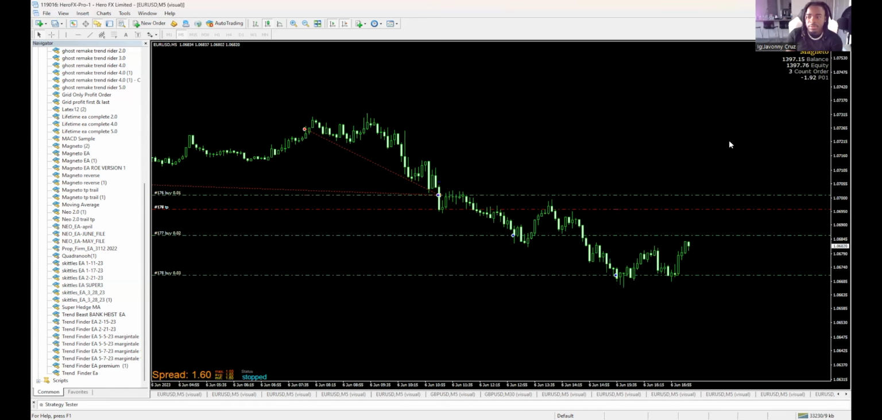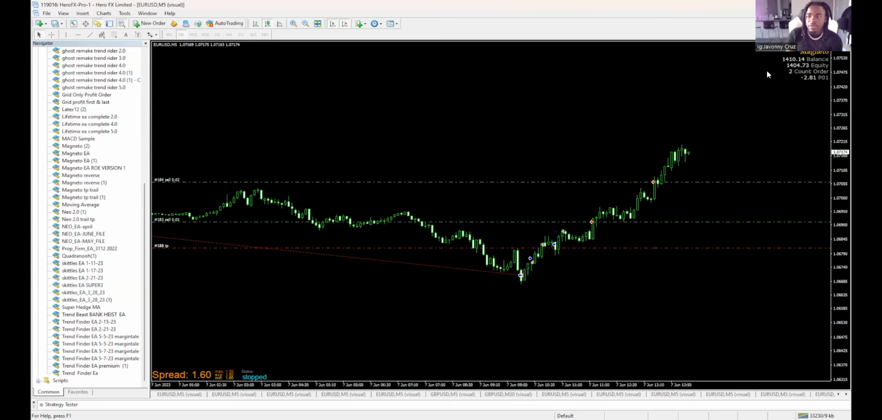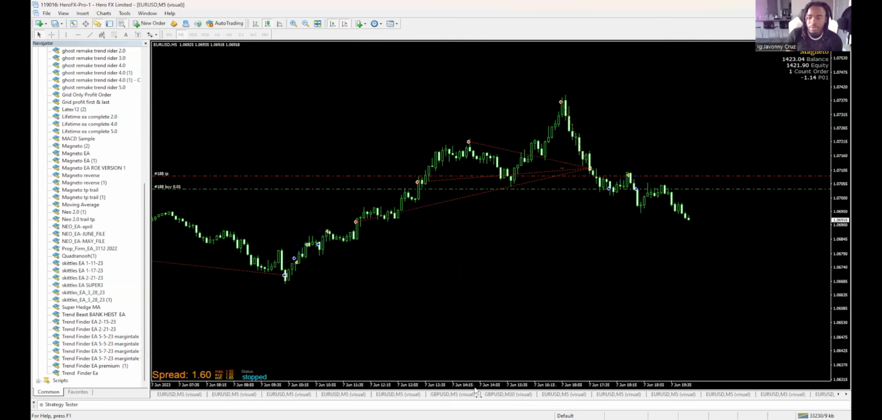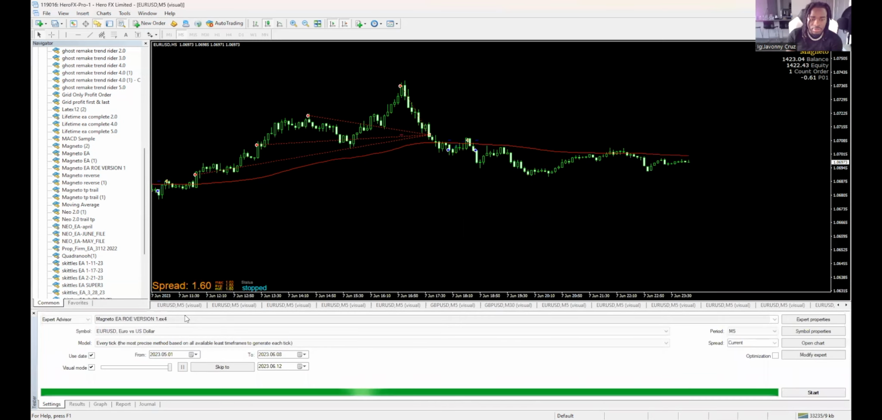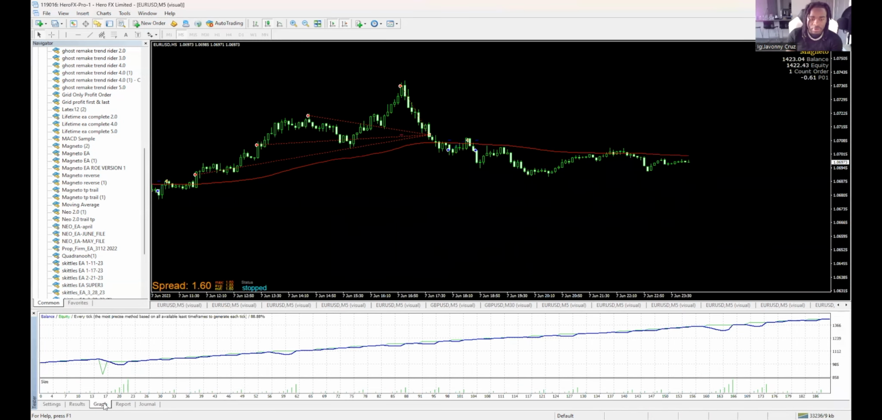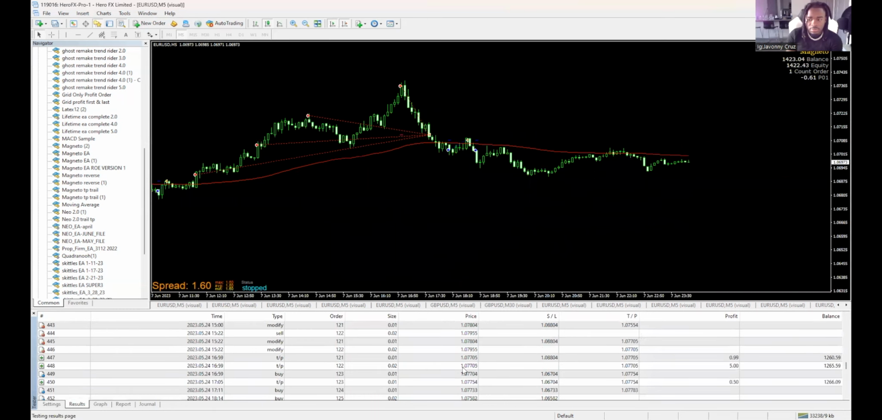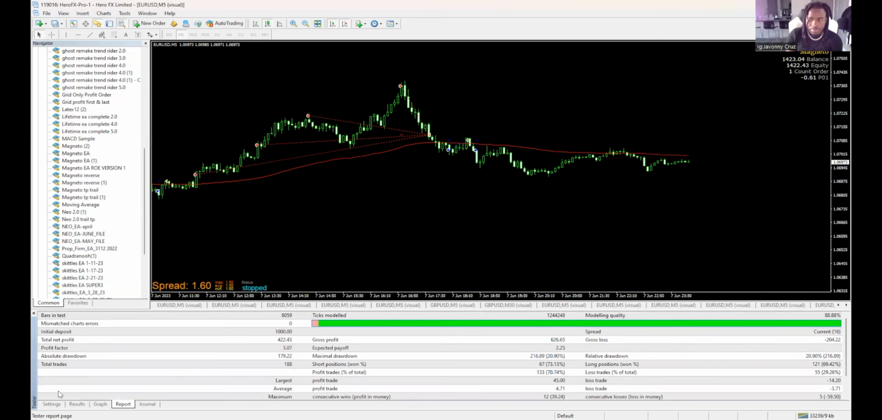Okay, and as that is hit, we are $400 in profit already, and that is going to be the end of the simulation. So when we go back to our strategy tester, see the graph going straight up and the results, right? And we also have the report.